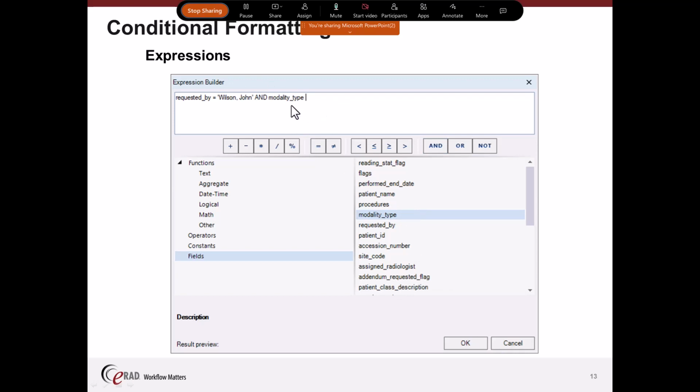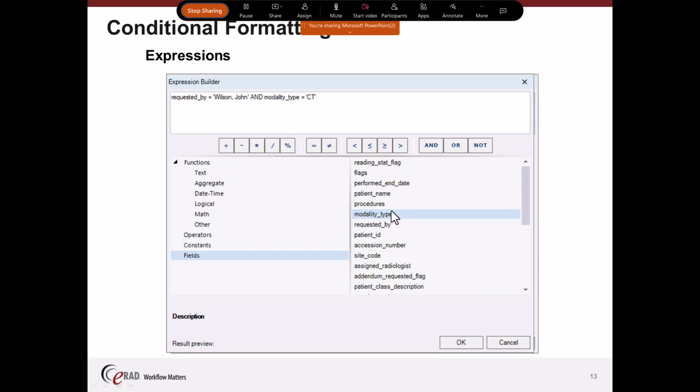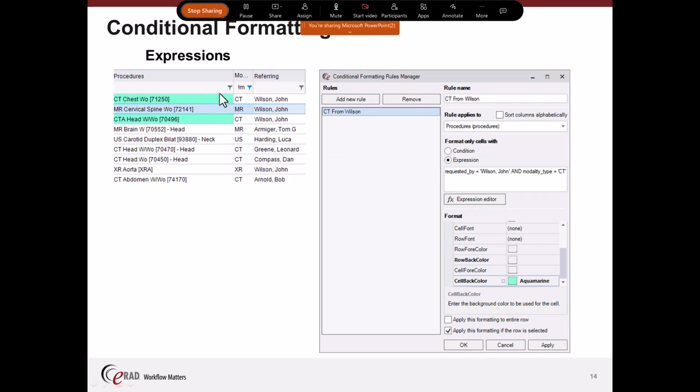So I'm going to double click to add that. So I'm going to add modality type. Or I could have typed it in as well. Equals CT, surrounded by quotes again. All right, so we're going to go ahead and put that in. We'll say OK. And now you can see when we apply that filter, it just has CTs done by John Wilson.